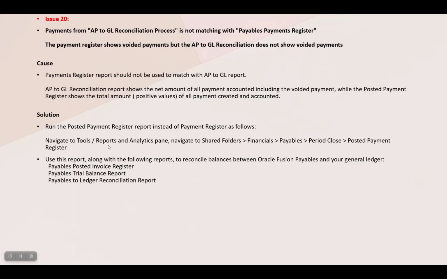You have to go to Reports and Analytics, shared folder, financials, payables, period close, posted payables payment register. Use this report along with other reports to reconcile between Oracle Fusion Payables and your general ledger. Which ones? Payables posted invoice register, payables trial balance report, payables to ledger reconciliation report.